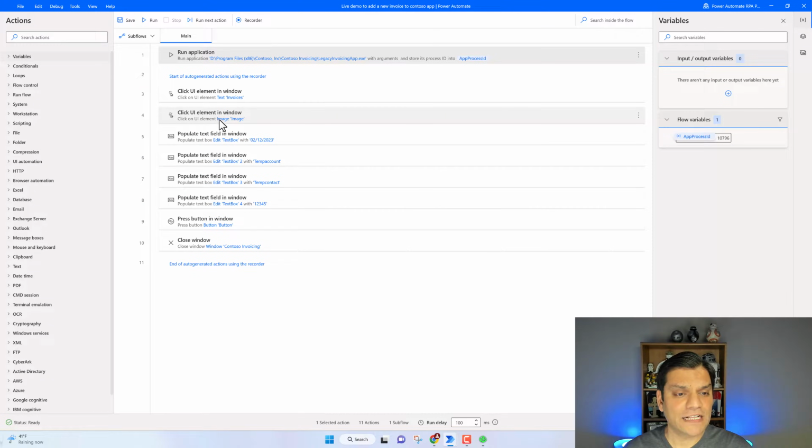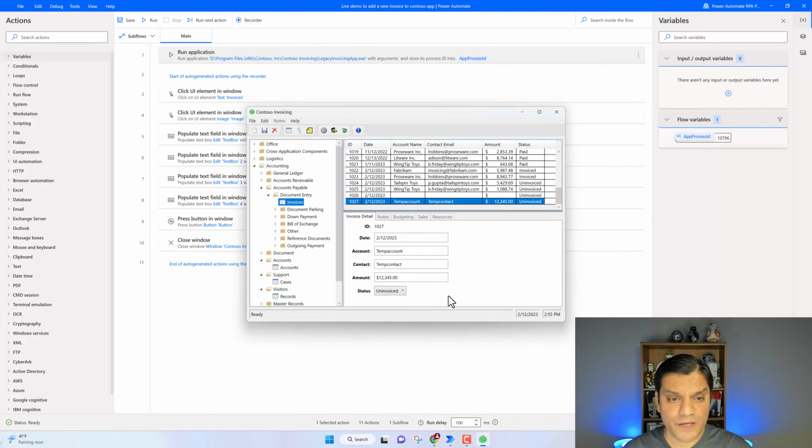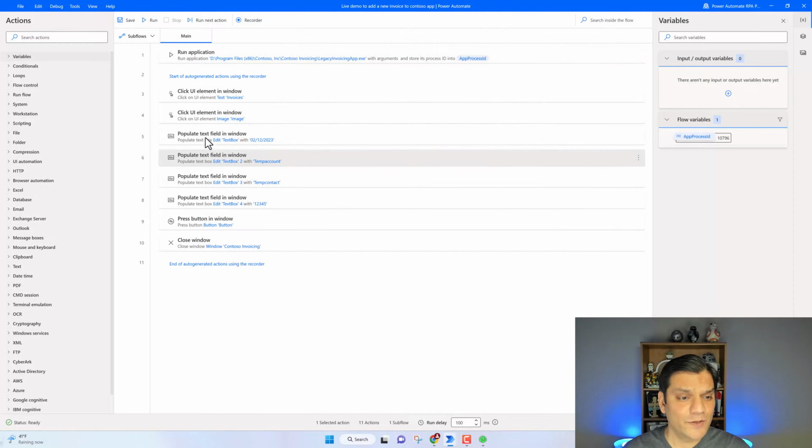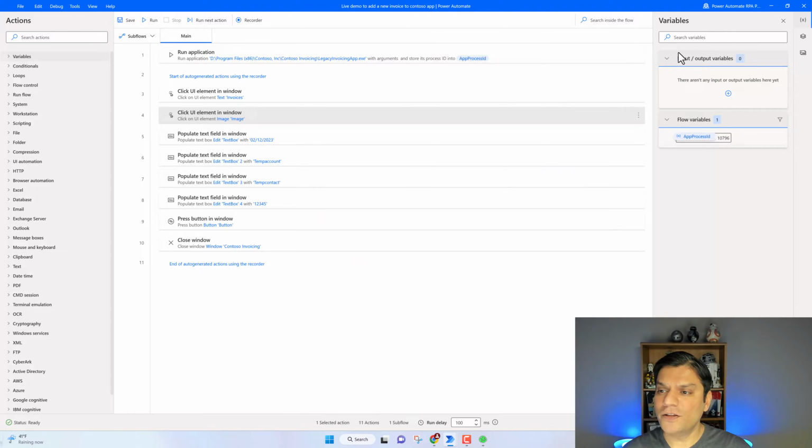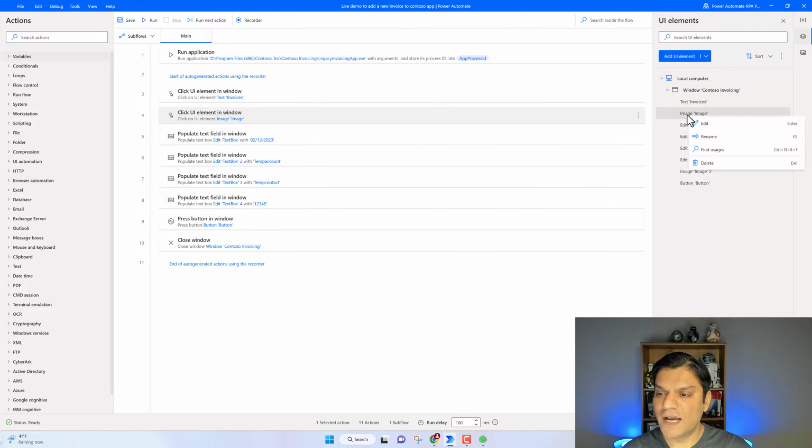After that, we went and clicked on an image. So that image was basically this new image. So let's see what that image was. I'm going to come over here on the right where there is this UI. That's the one, this image. I'm going to right click and rename that. And I'll call that new image. See, that starts to make more sense. Like, what was I doing? I was clicking on this new image. All right, so let's keep continuing.